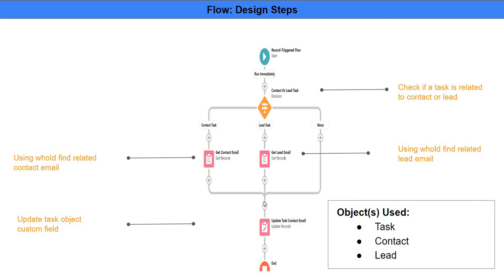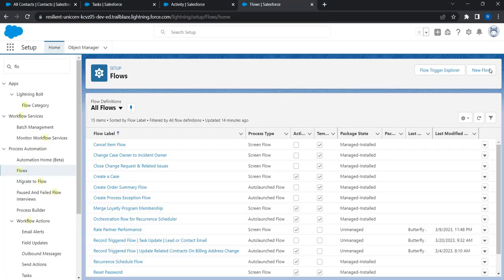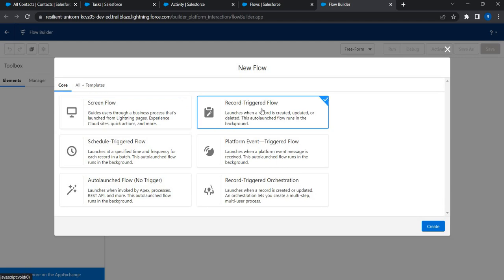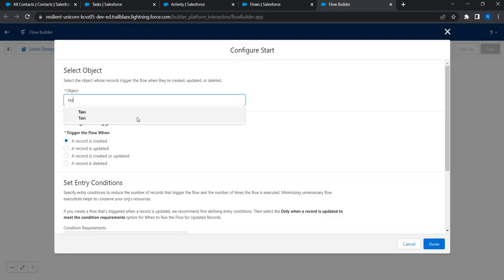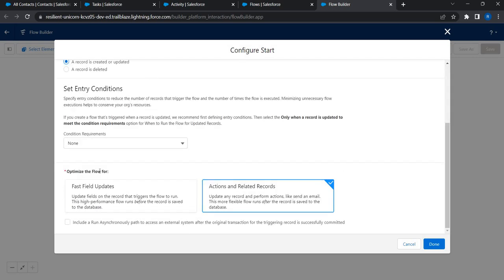Okay, so let's go back to Salesforce. Let's first create a new flow. This flow is going to be a record trigger flow because we want to run this flow when a task is created or updated. So I'll choose the object Task. This flow needs to run in both conditions, created or updated. Let me skip the entry conditions and go with fast field updates.